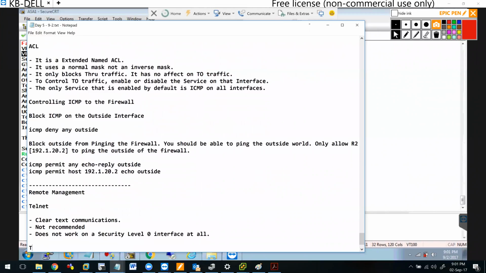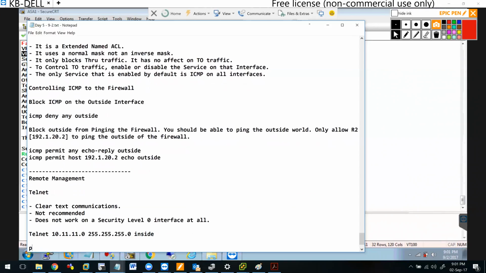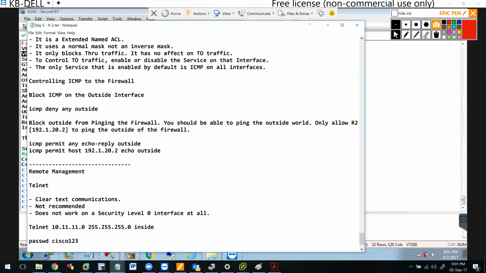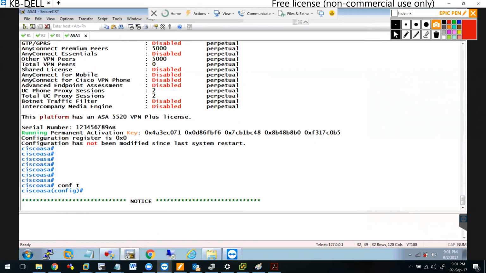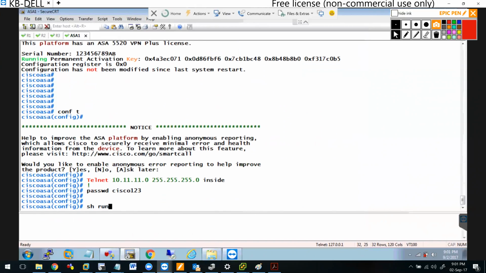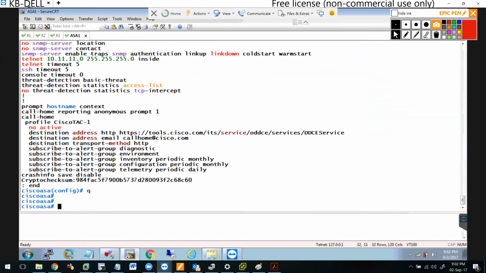How do you enable it? Telnet followed by who's allowed. Let's say I want to allow it from the inside. You're enabling the Telnet service right now on the inside interface. If you want to set the Telnet password, you say passwd Cisco123. So Telnet is enabled. So let's do that over here. Yep, show run telnet.